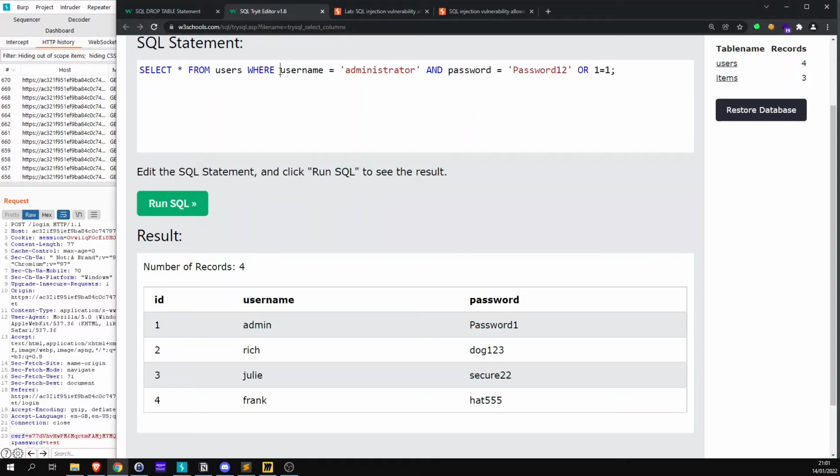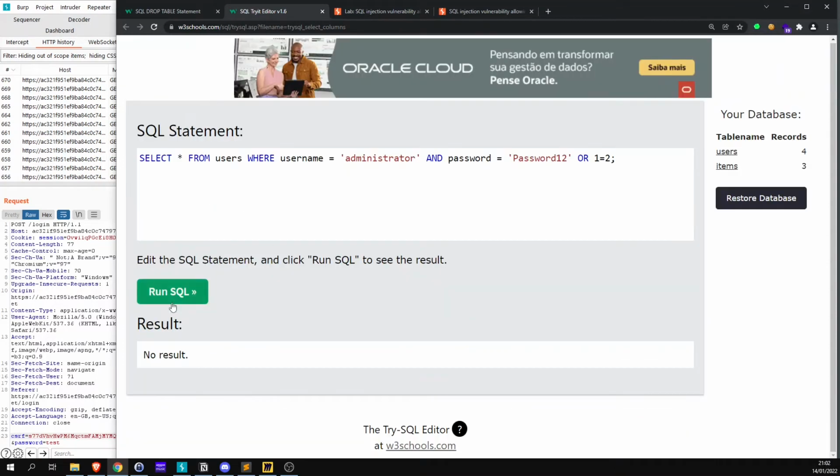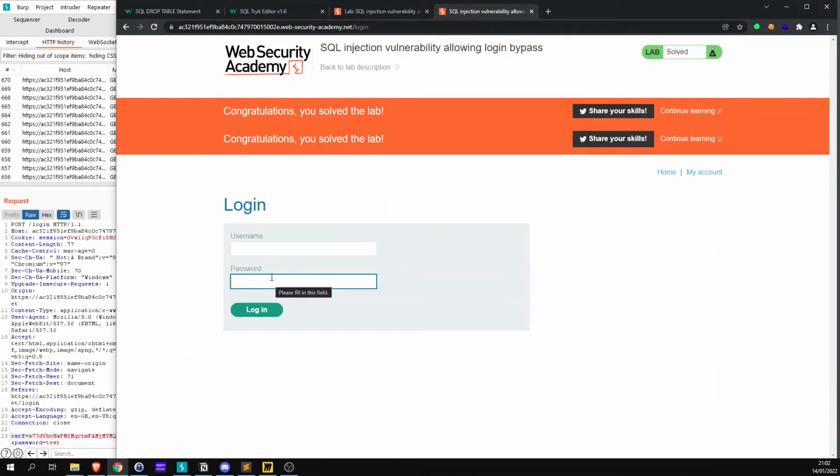And it's going to read this and go, first of all, oh, no, there's no username that matches administrator and there's no password that matches password 1 too. But we know that 1 does equal 1, that's a true statement. So it's going to act as though it's true because we put an OR in. So if I change this to 2, because 1 does not equal 2, it's then going to go through here and go, there's no username that's administrator, no password with that password, or does 1 equal 2? No, it doesn't. So it's going to bring back no result. So that is something that we can add in to the password field.